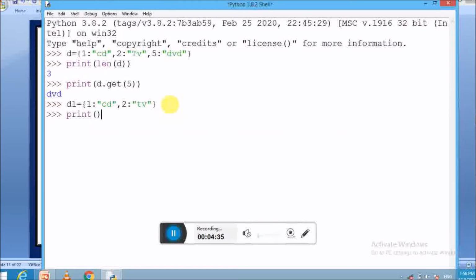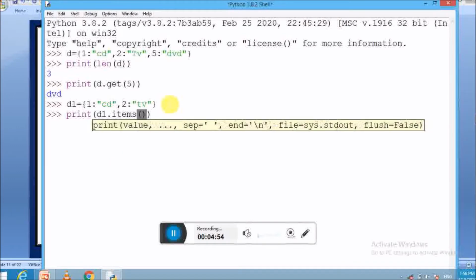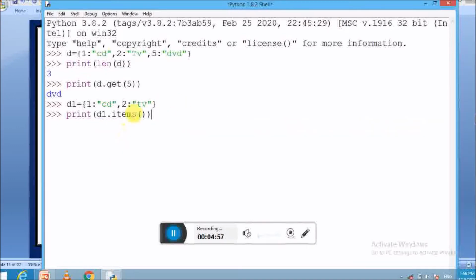From where we want to get the items? We want to get the items from the dictionary, and the dictionary is stored inside the variable D1. So we have to type the variable here, D1, dot, items, and its constructor. So this items method first gets the items from the dictionary and works as a parameter given to the print method, and the print method gets the value from this method and prints it on the screen.